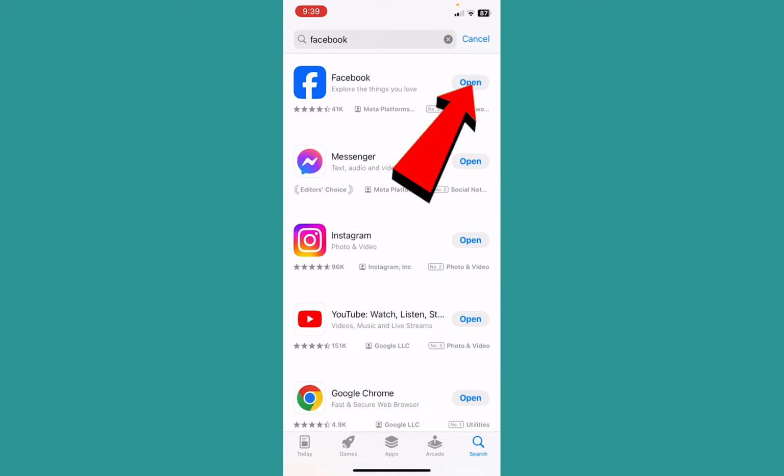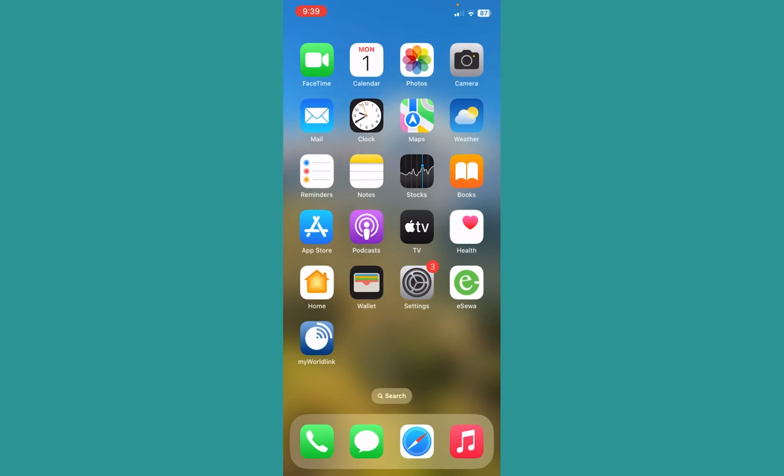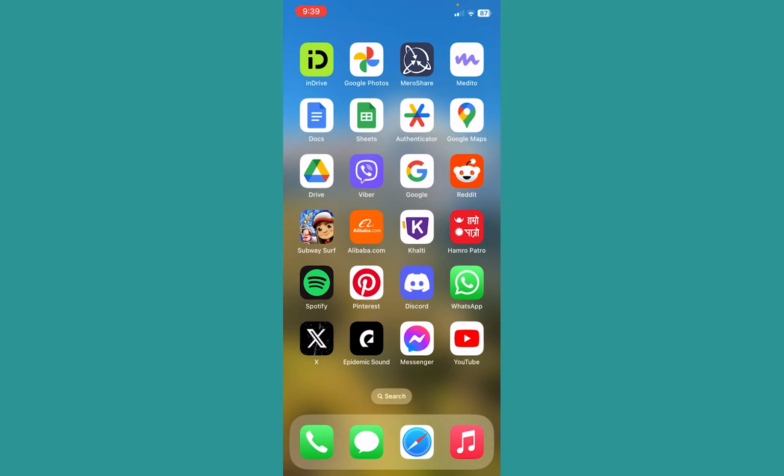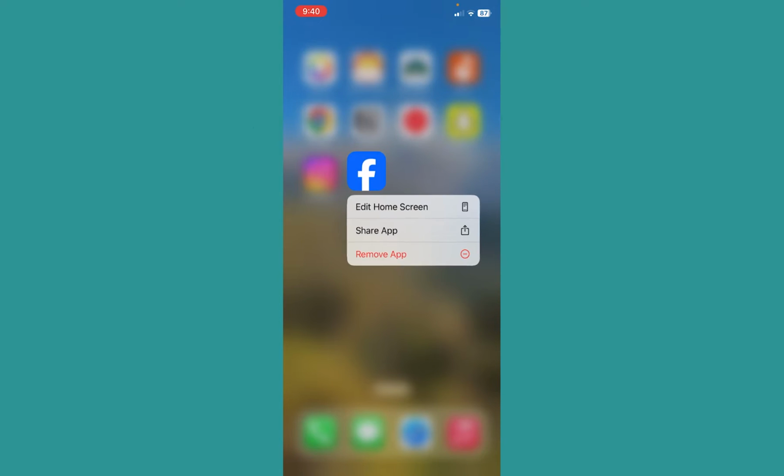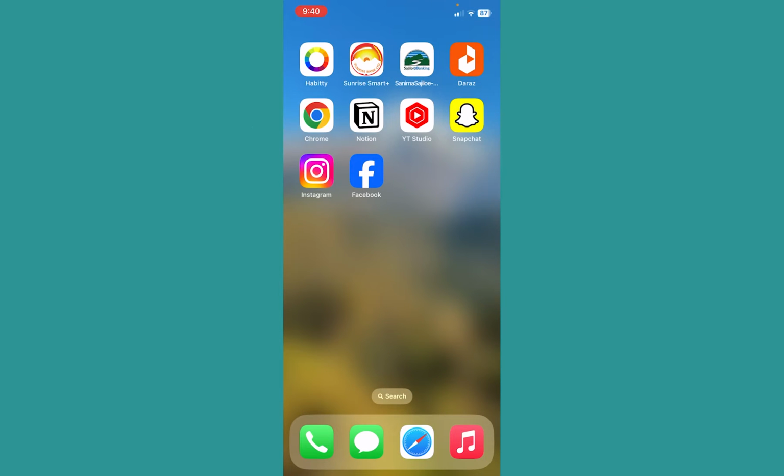My Facebook says open, that means it's up to date. But if yours shows update, then click on update and update your Facebook. After updating your Facebook, your problem should be fixed. If it's still not fixed, delete your Facebook app and reinstall it again. Sometimes a bug causes the problem, so deleting your Facebook app and reinstalling it again should fix your issue. And after doing that, it should be fixed.